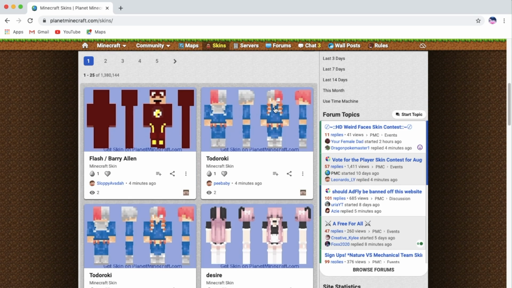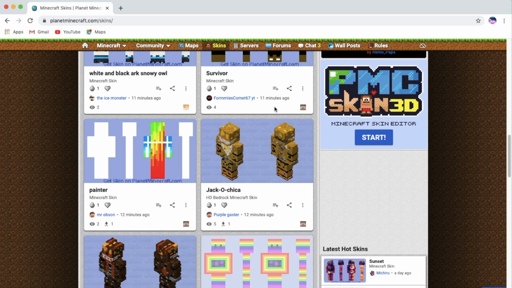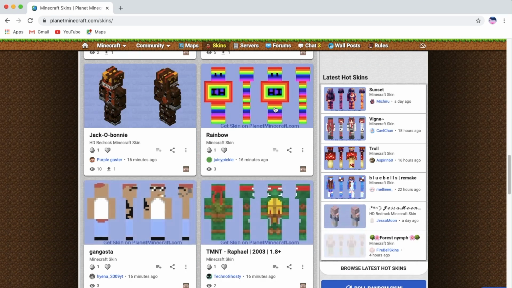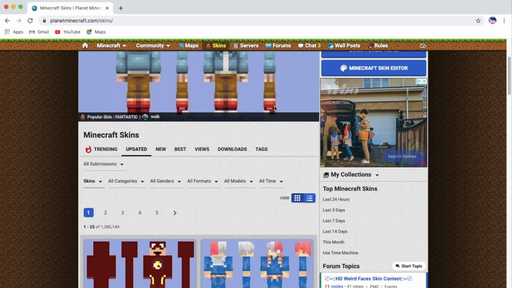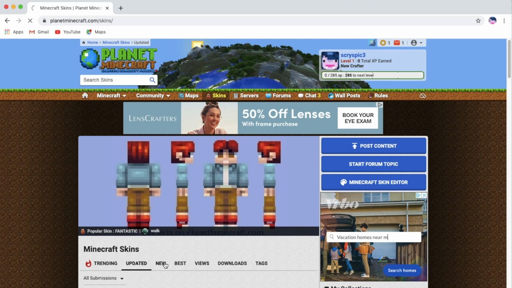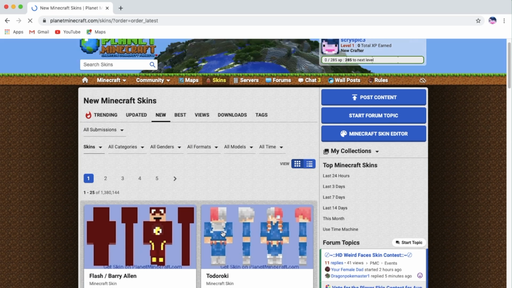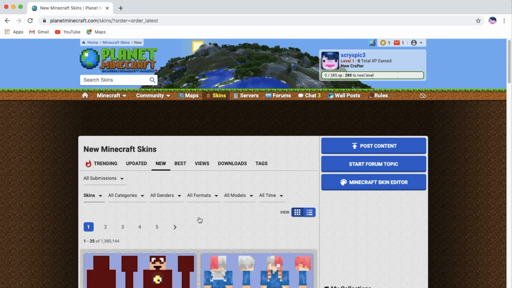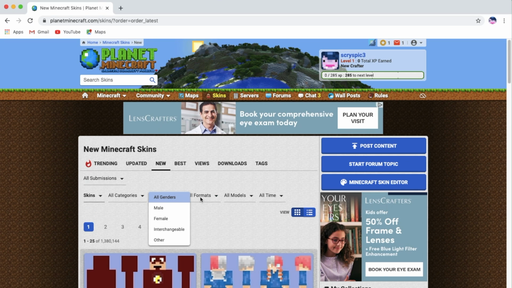The first thing you'll see are skins that different creators have posted for people to download or browse. And these are really cool to look around just to get some ideas for the kind of skin that you want to make, and you can sort these skins by different filters at the top.